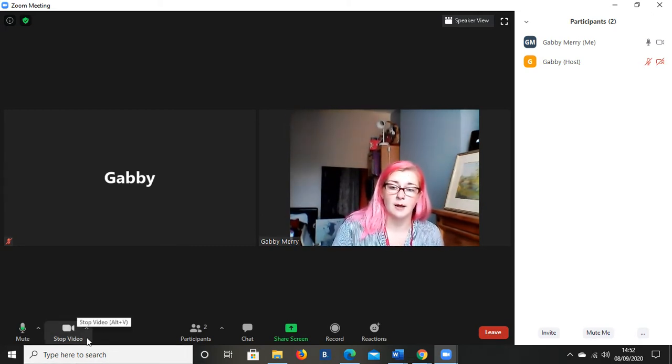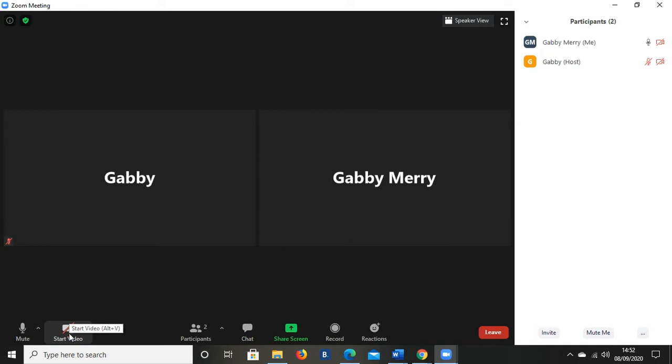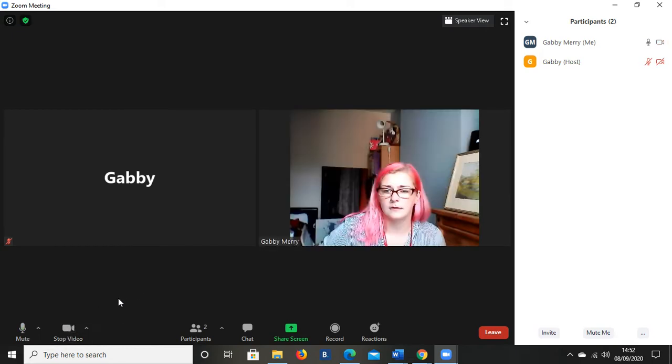Your video camera, which is right on the right hand side of that icon along the bottom there, works in the same way. So if you click on that, a red line will appear through it and your face will disappear from screen. I'm about to demonstrate. So you can probably still hear me, but you now can't see me. Ta-da! It is as straightforward as that.